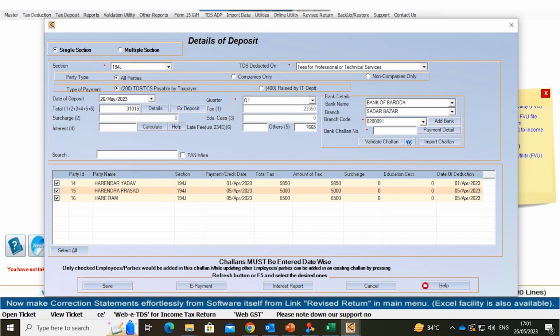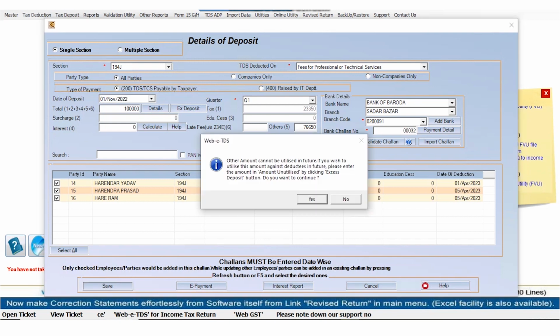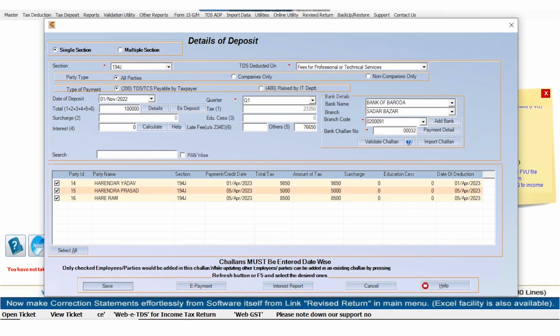So here you need to enter the amount which has been utilized by you in the previous financial years, enter the date of your previously deposited challan, and then click on the save button. Then a message will appear like this, because we are going to show the amount which has been utilized in the previous years in the other column. And if you show the amount in the others column, then you will not be able to utilize the same amount in the future. In case you want to continue, then you can click on the yes button.